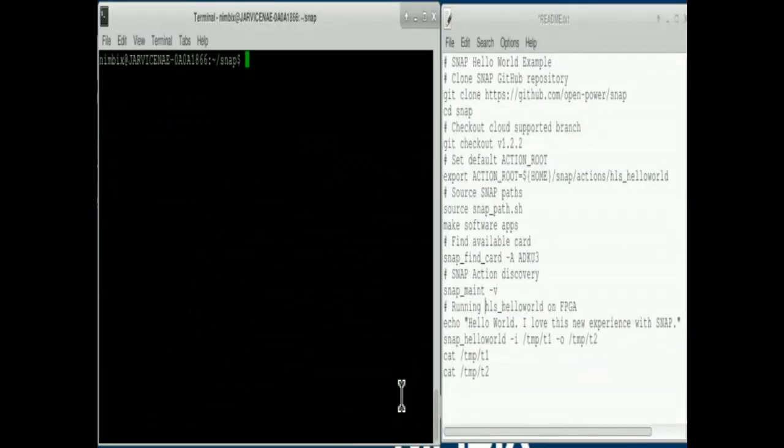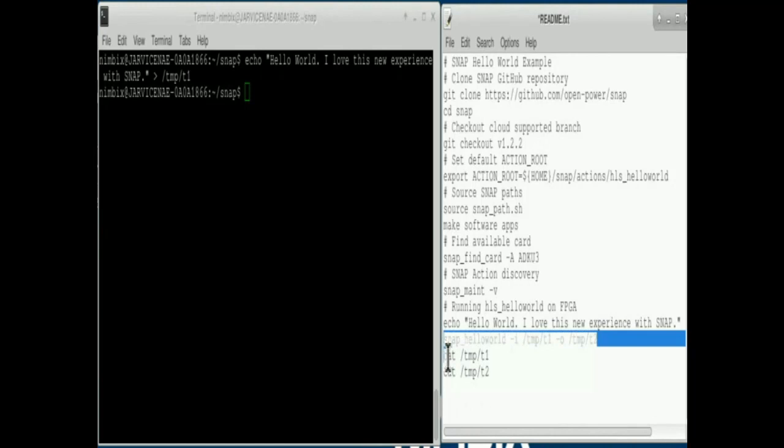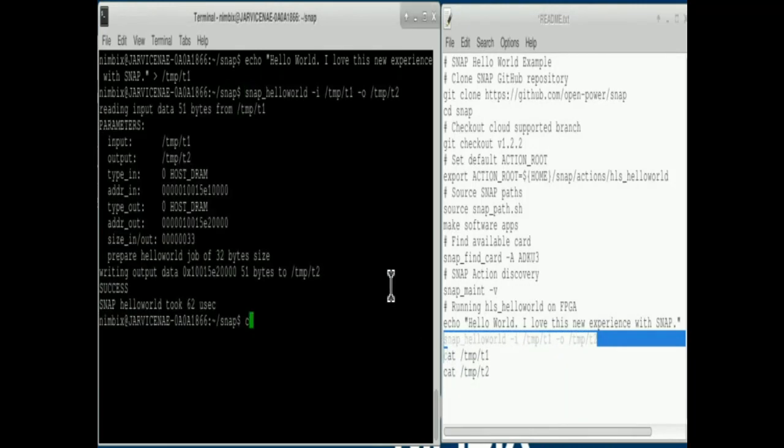Now that the card has been discovered and the action identified by the job manager, we can execute the HLS Hello World application. Let's create a file with a mix of upper and lowercase characters and call it t1 for example, or copy the line from the README file. Then call the application, snap_helloworld. The result shows the success status of the action and the execution time reported by this action.